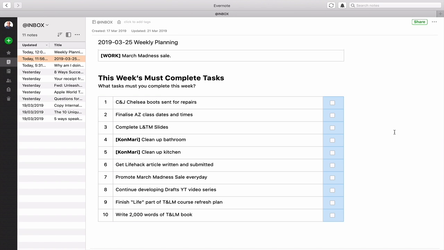So clean up the bathroom and clean up the kitchen. I have a life hack article that I need to get written and submitted next week, so it must be done. I want to be promoting my March Madness sale every day next week and continue developing the Drafts YouTube video series. I promise you it is coming soon for those of you guys waiting. It's just trying to get it in a nice structure for you, but I will develop that next week. So hopefully the first episode will go out next week. You can hold me accountable.